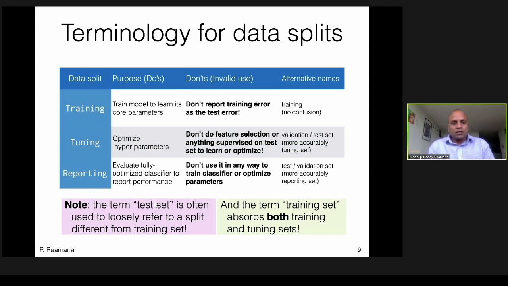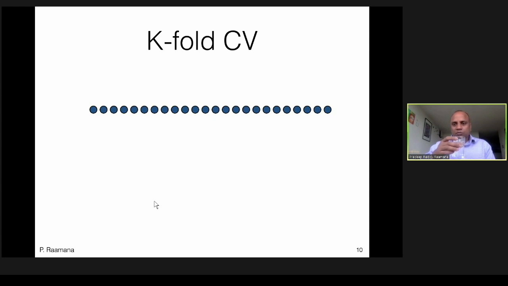So to give you a concrete example of a cross-validation setup, one of the popular forms is called K-fold cross-validation.